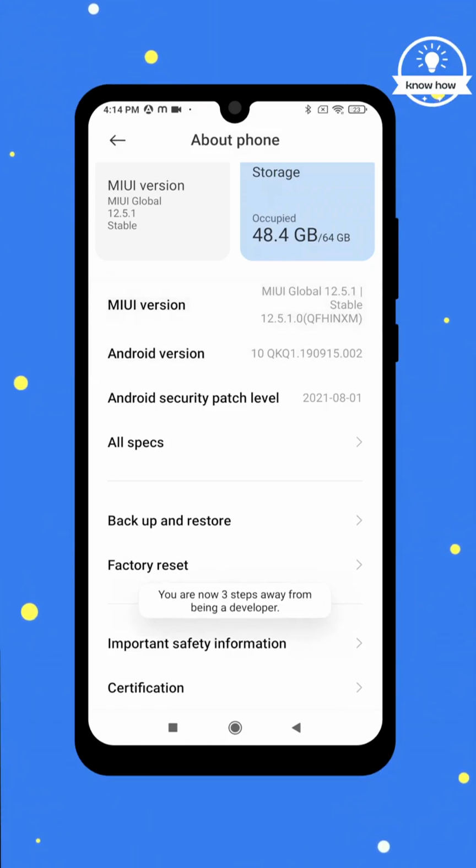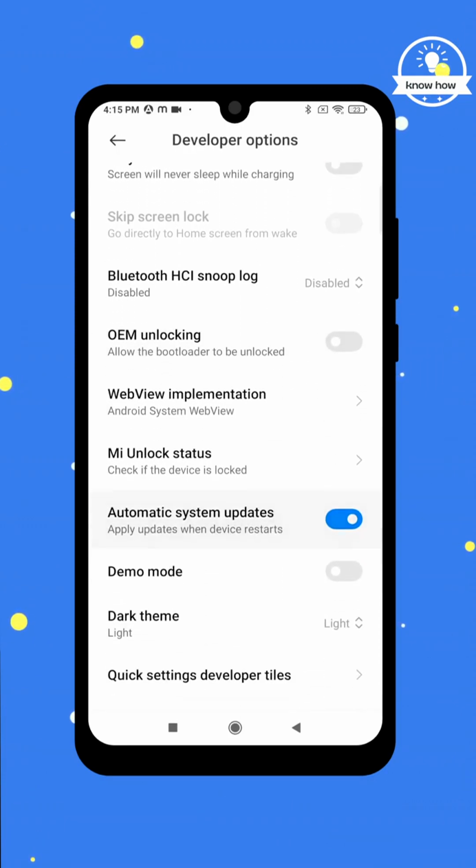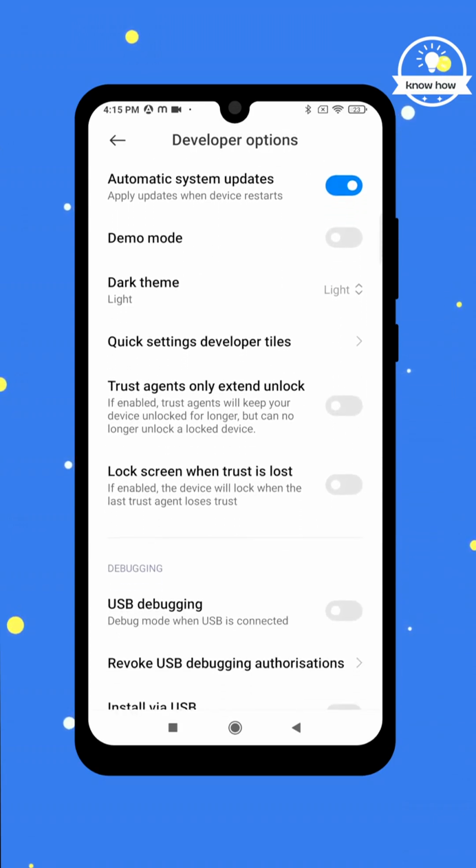In today's video, we're going to learn how to enable developer options on your Android device. Developer options provide advanced settings and features that can enhance your Android experience. So, let's dive right in.